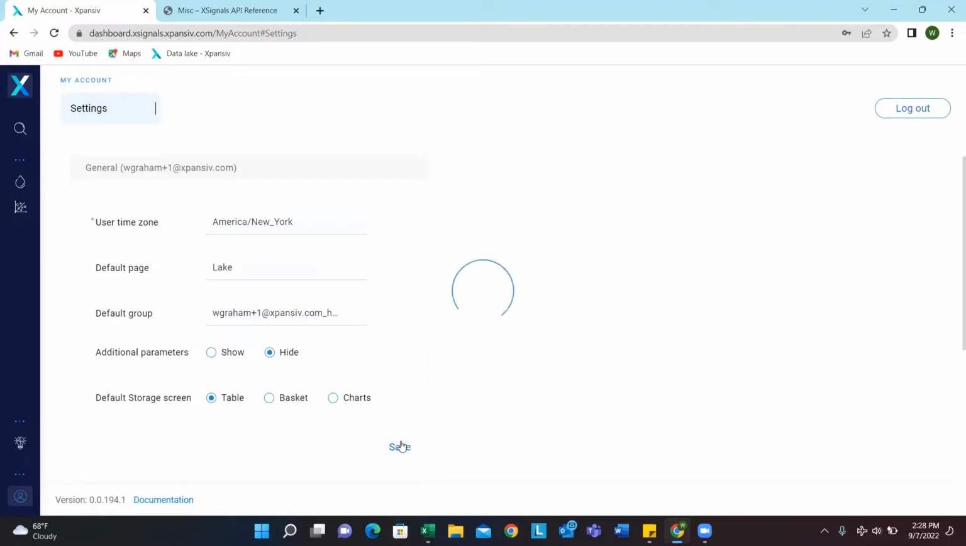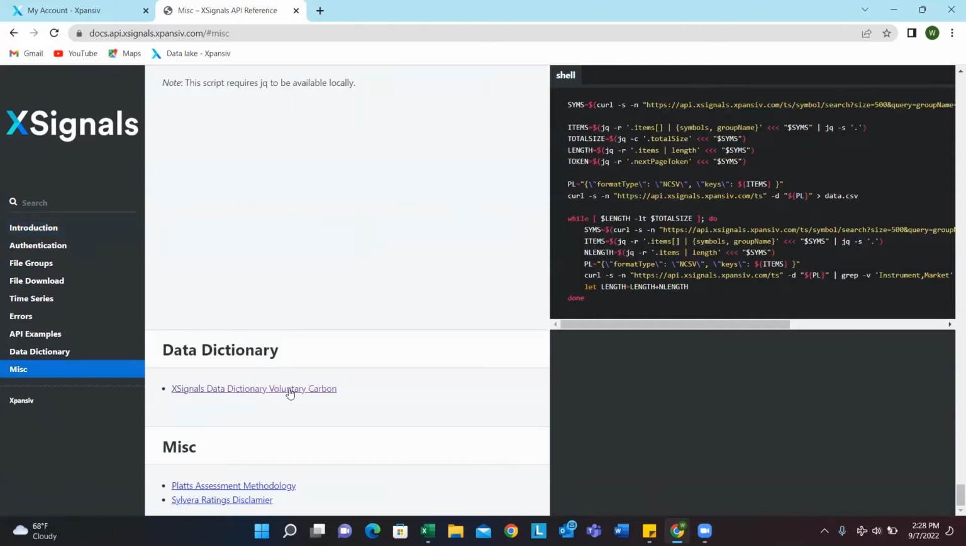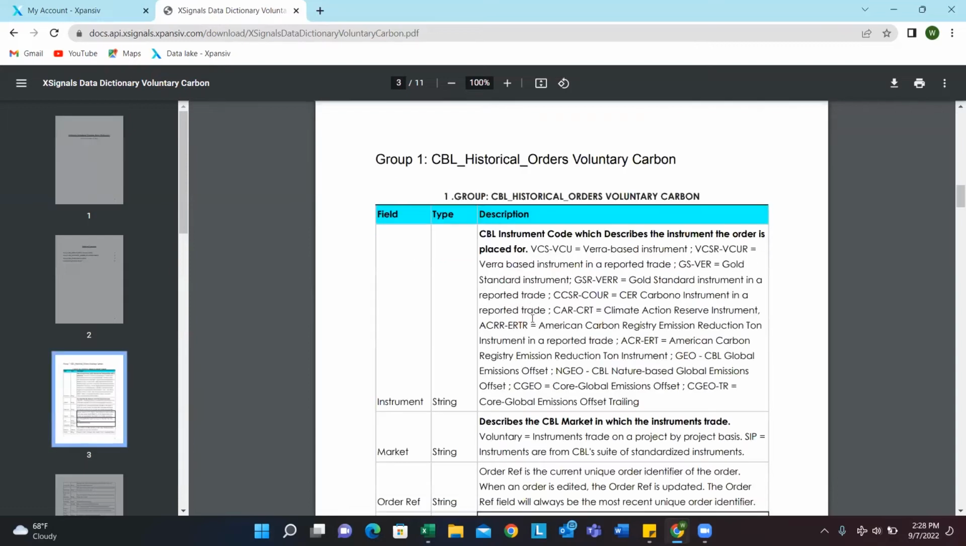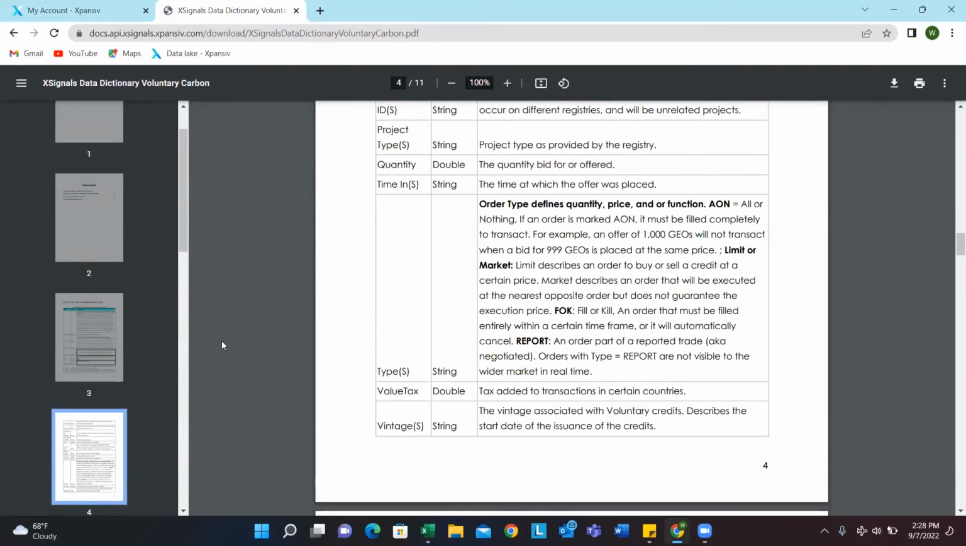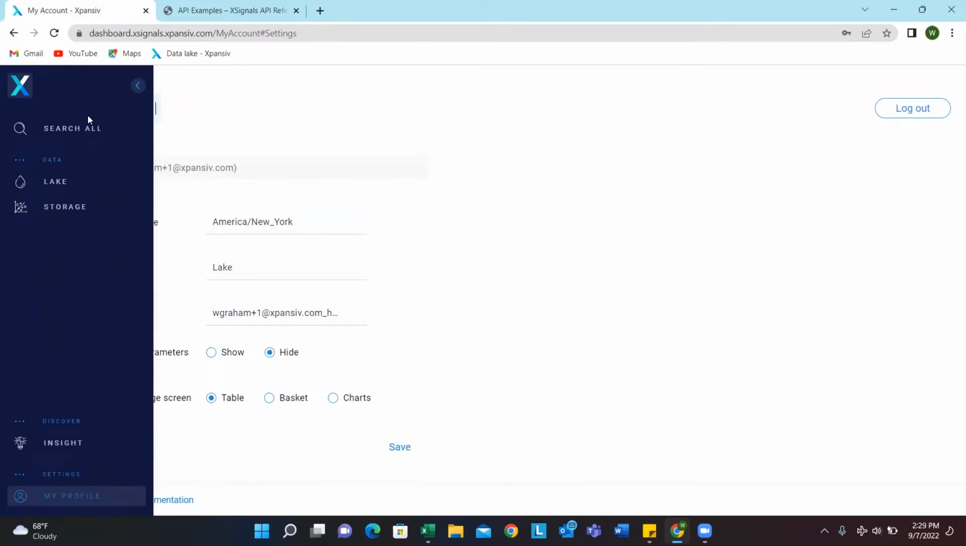Importantly, you can access our documentation in the bottom left-hand corner of the settings page. This is especially important if you are setting up the XSignals API. However, we do also include a data dictionary to understand the different data types and what everything means within the data set. Back to the platform, one of the main features of the XSignals platform is our data lake.